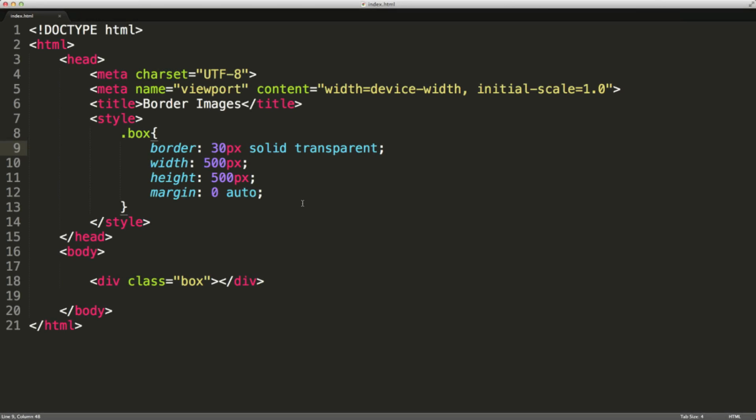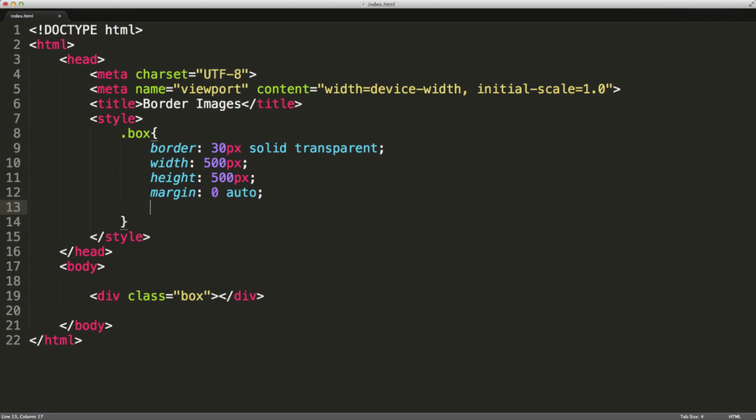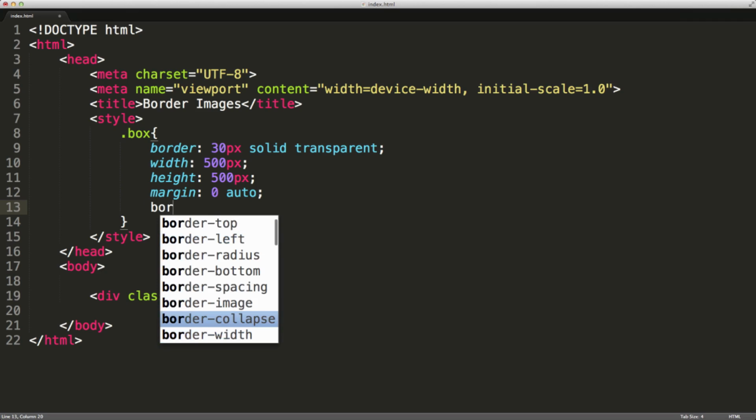In this video, we're going to take a look at the border image property in CSS3. The border image property is basically a shorthand syntax for setting the border image source, border image slice, border image width, border image outset, and border image repeat. So this shorthand, the border image property, looks just like this.